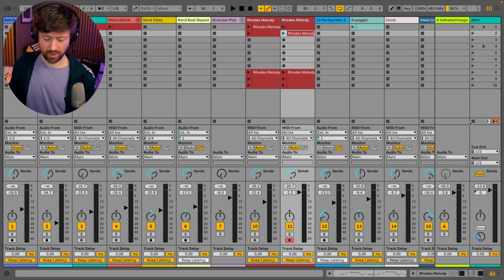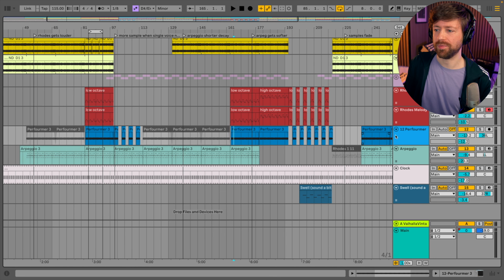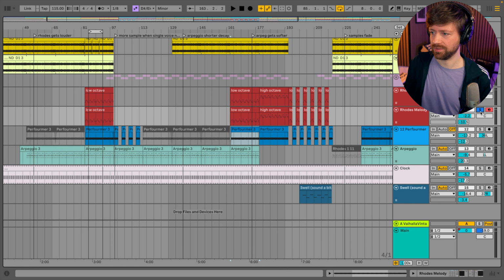I'm gonna go over to the arrangement view now to have some sort of doubling with another instrument. So here with my Vermona Performer I actually recorded the melody just 1 octave lower, and I absolutely love how this sounds together.